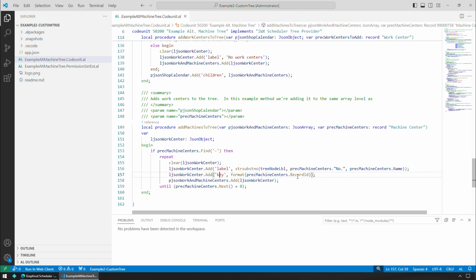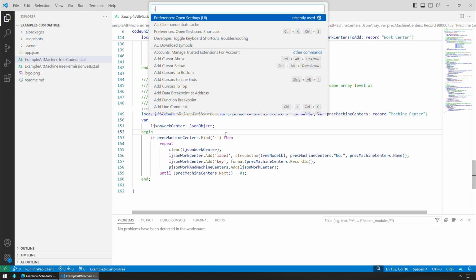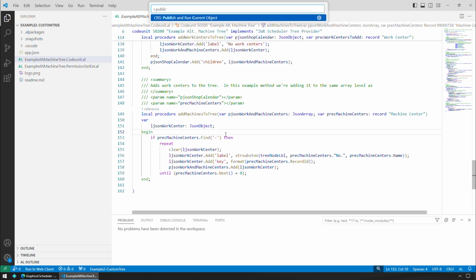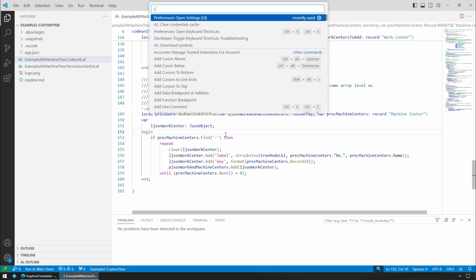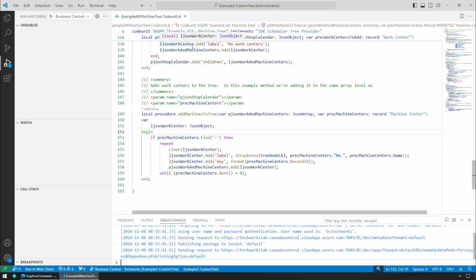And then the key, and that's just, again, the record ID of however it is organized that you want to organize by. So in this case here, that would be the record ID. Okay, so that is basically it. So let's publish that. Just going to publish without debugging.